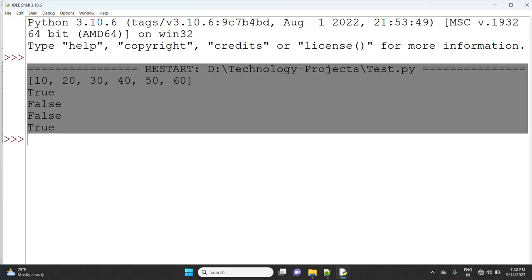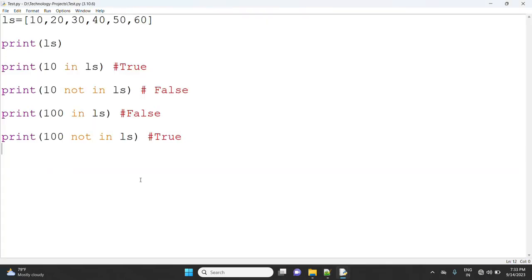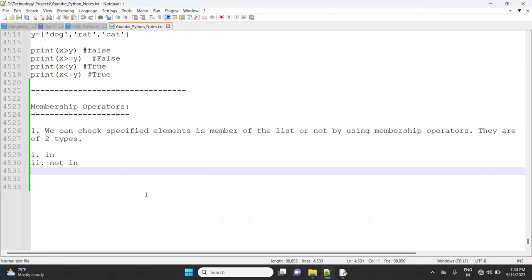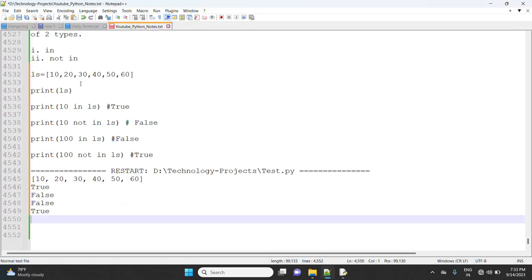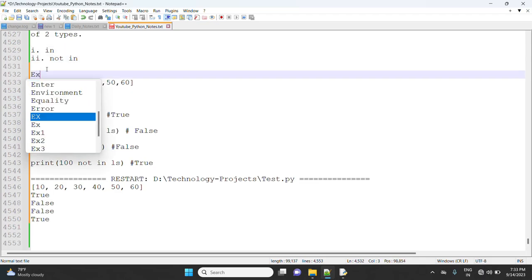So this is the requirement of membership operators. This is the way we can use membership operators. Both concepts, both operators, I have explained within a single program itself.